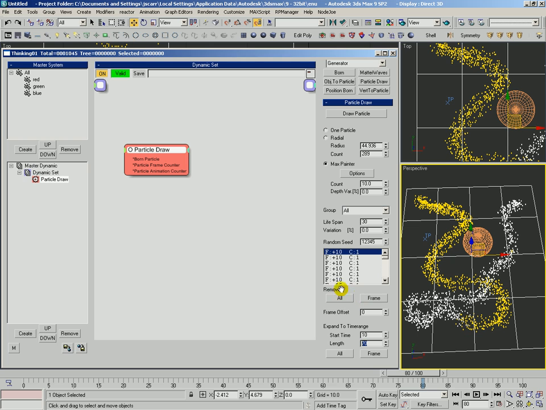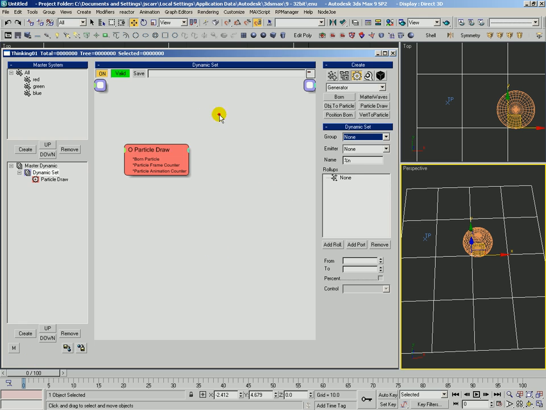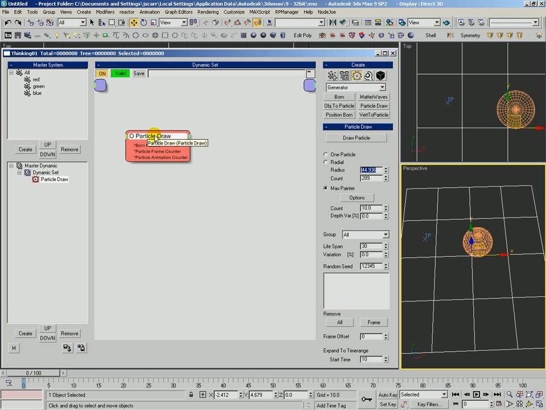Okay, so now we have all these different particles all over the place. It's telling us at frame 10 we've got a count of 1. This is a result of using the expanded time range. If we want to remove all these particles here, we're going to use the remove all function, and that's going to wipe out everything. We still see some white ones out there. That's just a residual redraw. Okay, so that's ParticleDraw. Let's go ahead and get rid of him.